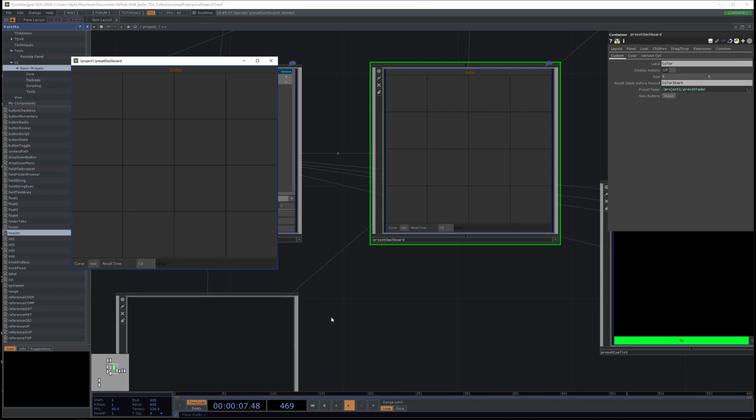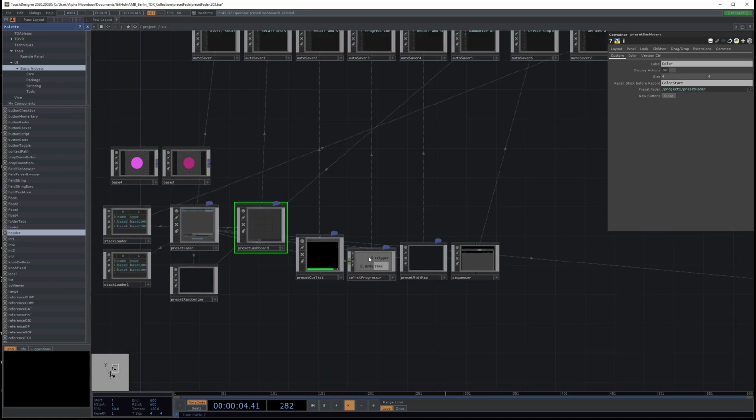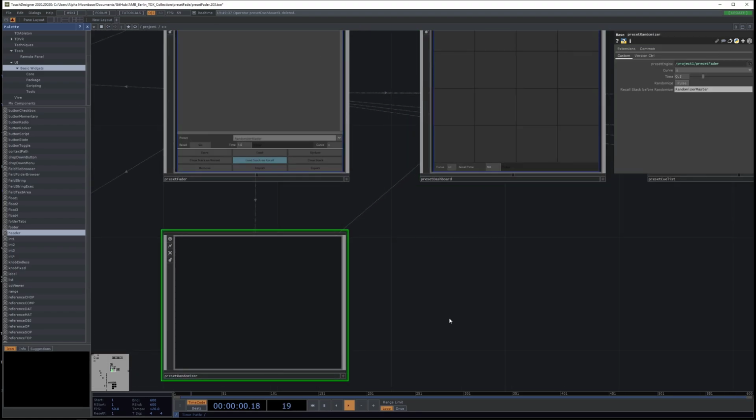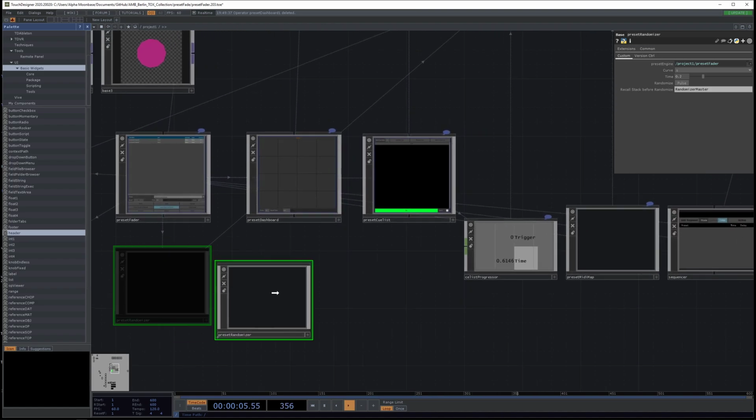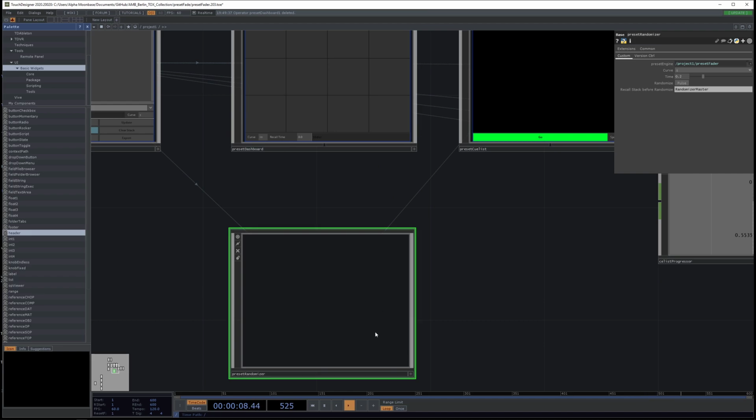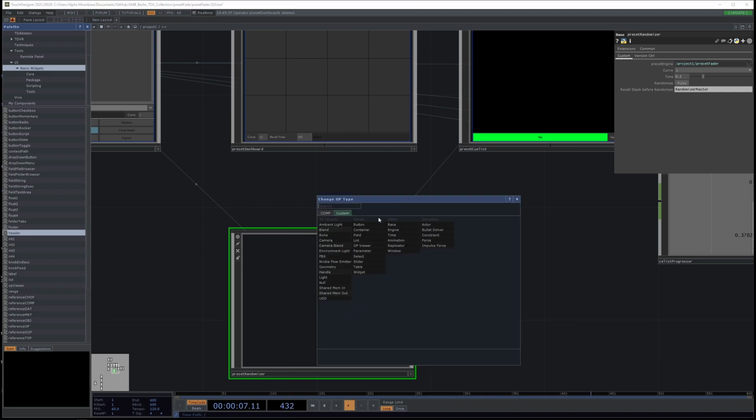So just thinking about the curve. Actually the curve, no, it should stay like this, but the recall time is a lot. But it's okay for now. So yeah, let's have the randomizer be a button. So like a big red button which you can just press and it just says randomize. So we're going to change the comp type, and we're going to change it to a button.